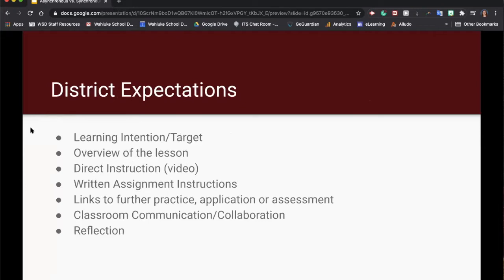Some of the expectations: learning intention and target. Always make sure that the students are aware of what the intention is for the asynchronous work. Overview of the lesson. Direct instruction, I will be going over that. That will be the instructional videos. Also provide written assignment instructions. Whatever you're writing out, make sure you have a video explaining how to do that and vice versa. Links to further practice, application, and assessment.